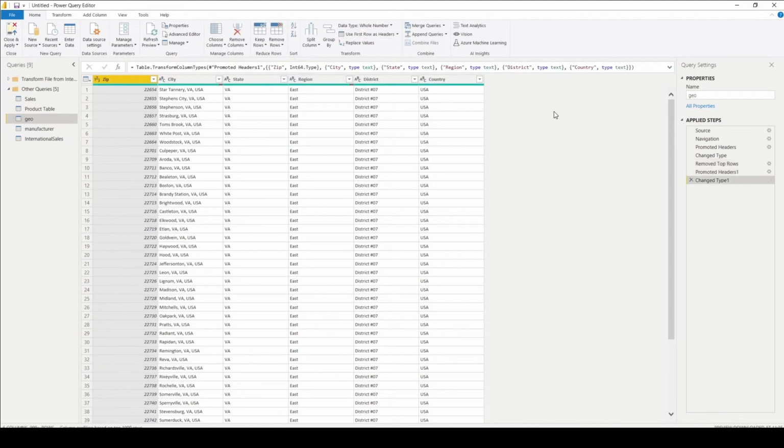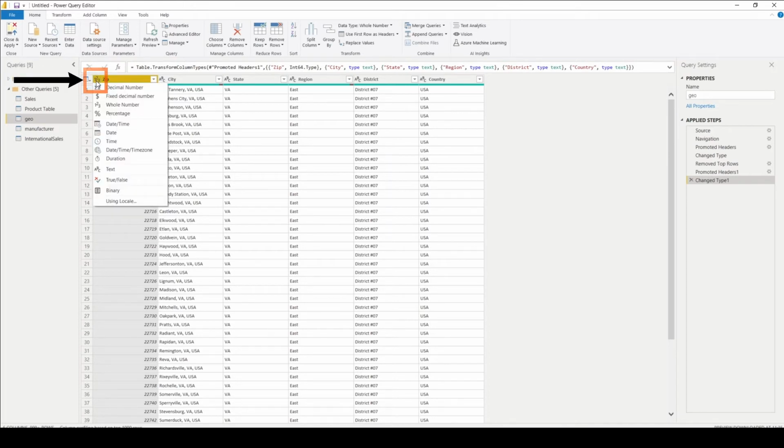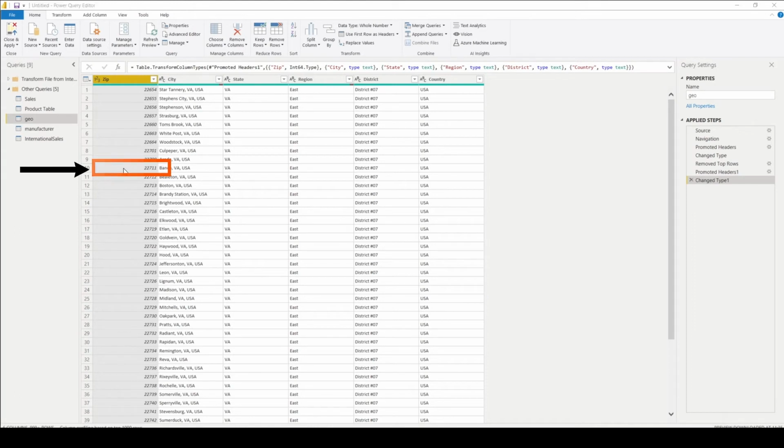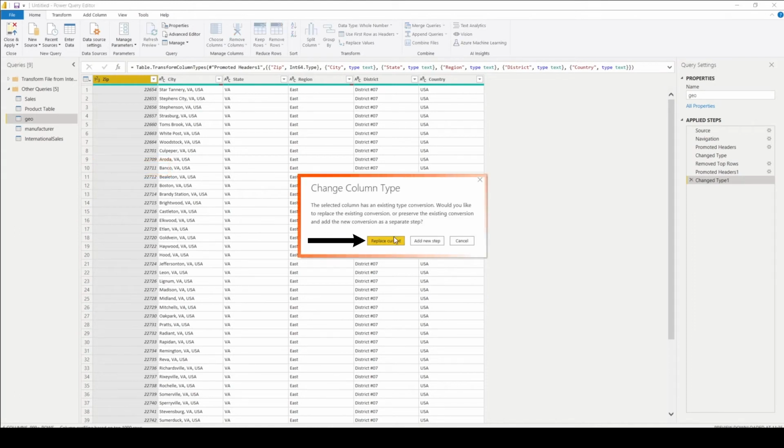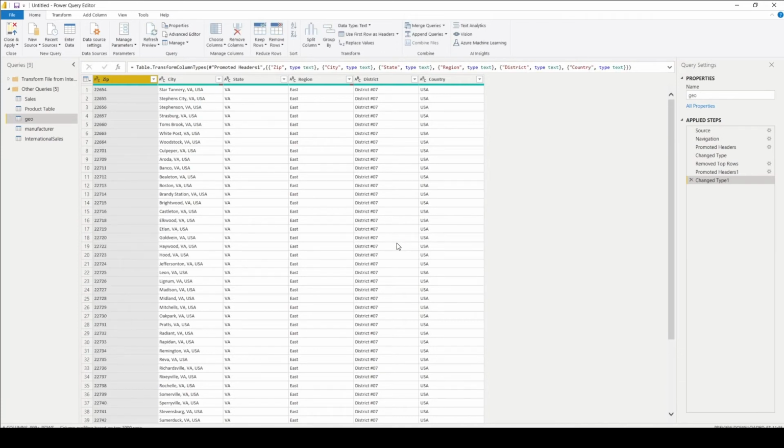Even though our last step was to promote the headers, Power BI has again predicted the data types as shown in the applied steps. Notice that the zip column has again been changed to an integer data type. Let's change this back to text as we did earlier to avoid any errors when loading the data. Click on the 1, 2, 3 next to the zip column and select Text. From the Change Column Type dialog box, select Replace Current. So select the 1, 2, 3 next to zip, change to text, and then replace current. Okay, great stuff. Now let's move over to the right hand side and rename our query to Geography.